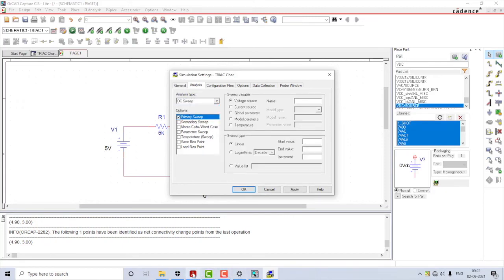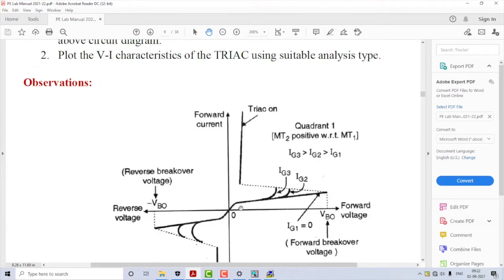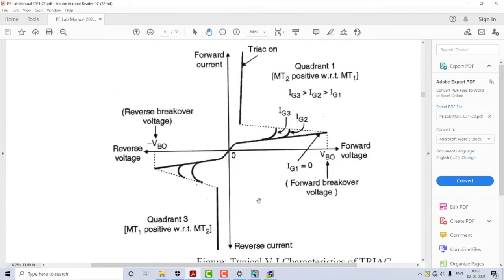Let us now come back to the diagram for the circuit and see what we are expecting as a graph here. You can see this is the VI characteristics. The x-axis is the voltage across MT2 and MT1 and the y-axis is the triac current, right. So, we want this characteristic curve to be created by the simulation profile.